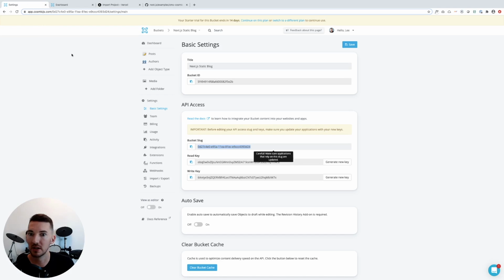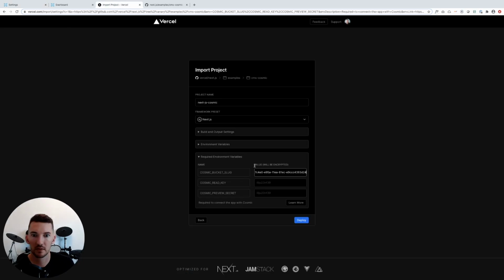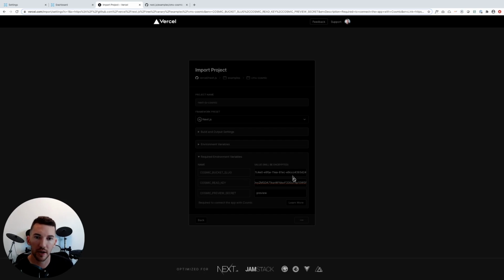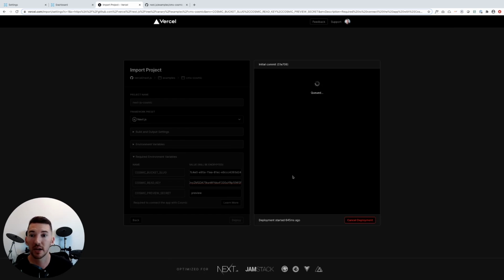We have the read key. And the final secret here is the preview secret, which can just be any string that we define. So let's just say this is going to be preview. Okay. So now if we click deploy, Vercel is going to go ahead and connect to our GitHub, set up the repository, copy over this template, and then actually go and create a deployment for our Vercel account.